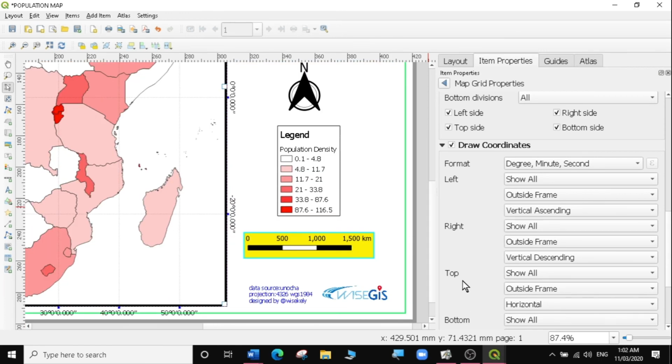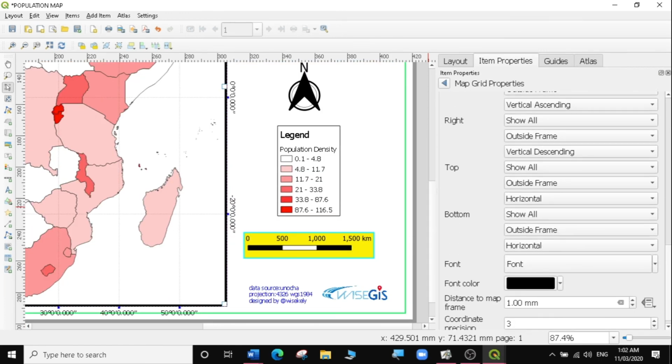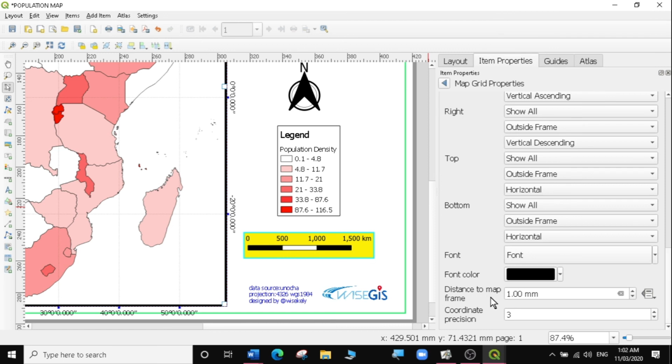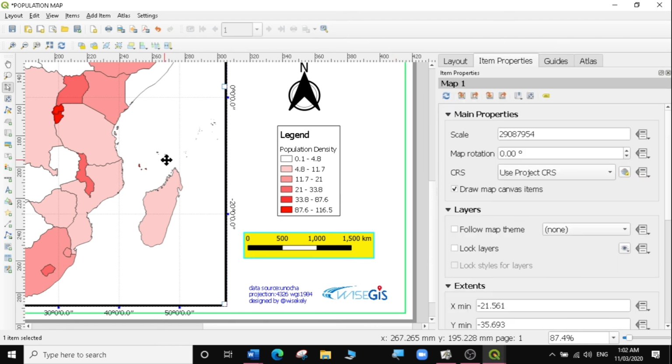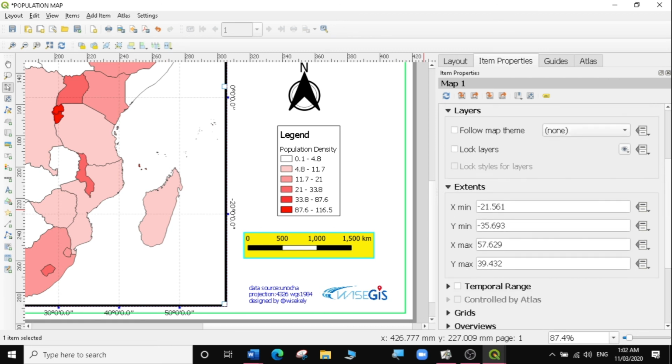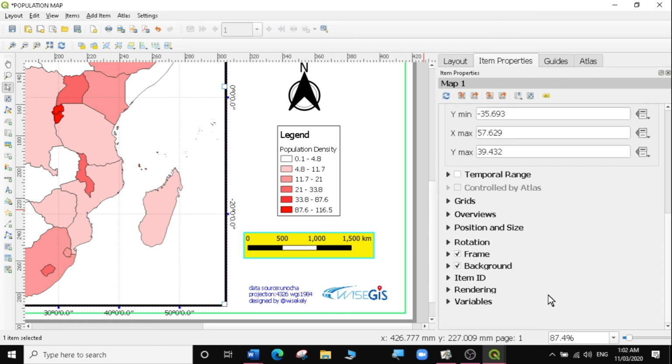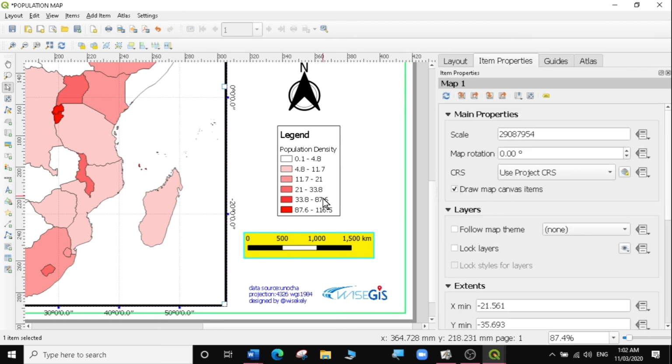So we can even still scroll down here and maybe set the coordinate precision, instead of 3, to 1 decimal place, and it actually changes the coordinates. So I'm going to select the data frame and scroll down, and I think that is pretty much what you can put in this map for now.